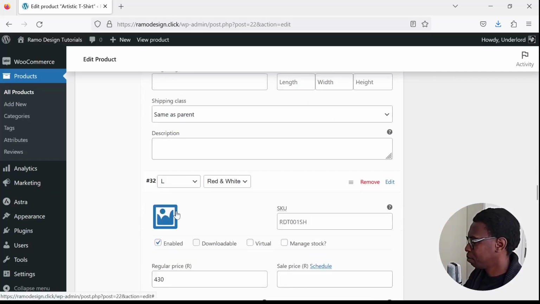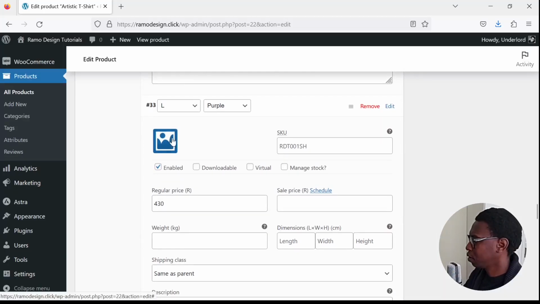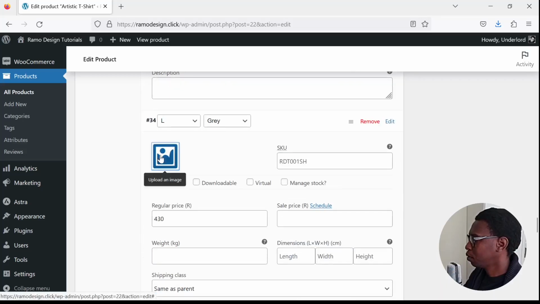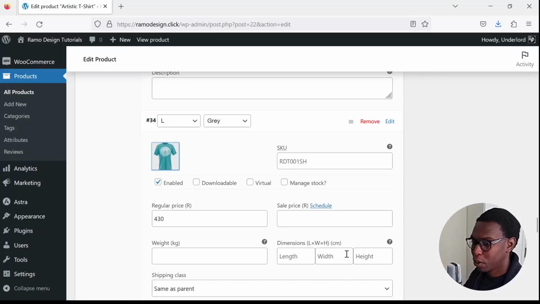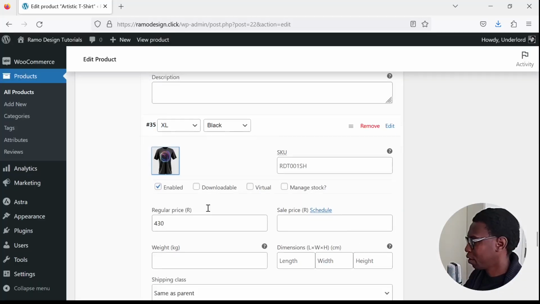Black, red and white, purple, and blue. One last round for the extra larges.